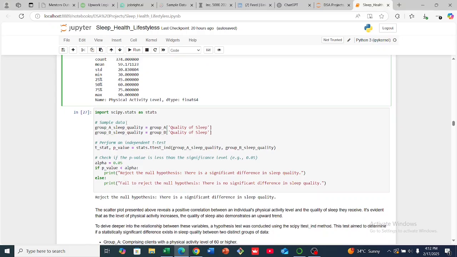So these are the data sets. We have our group A data and our quality of sleep column, and our group B data and our quality of sleep column. To perform an independent t-test, we use the ttest_ind method from the stats library.